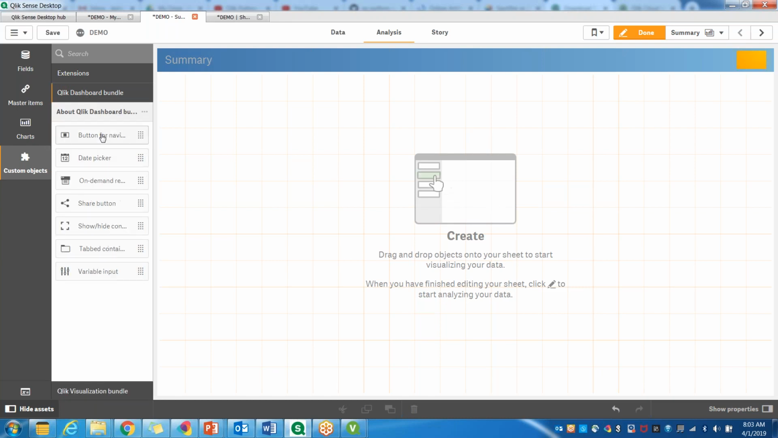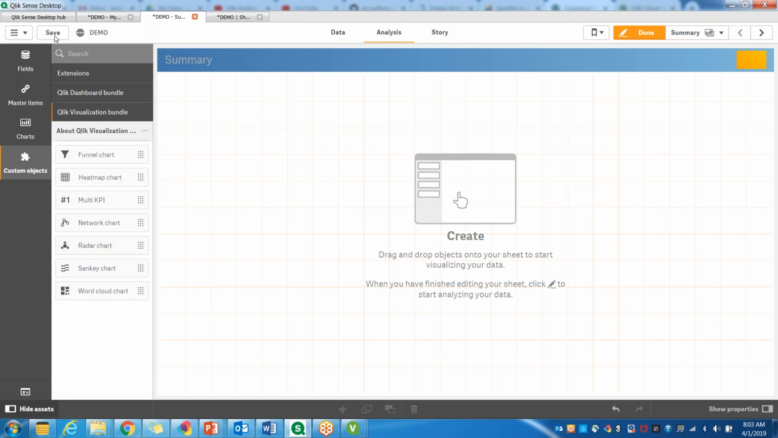The dashboard bundle has a few additional objects like navigation buttons, some share options, and tabbed containers and all those things. We'll discuss this. So download this. We'll discuss it tomorrow.